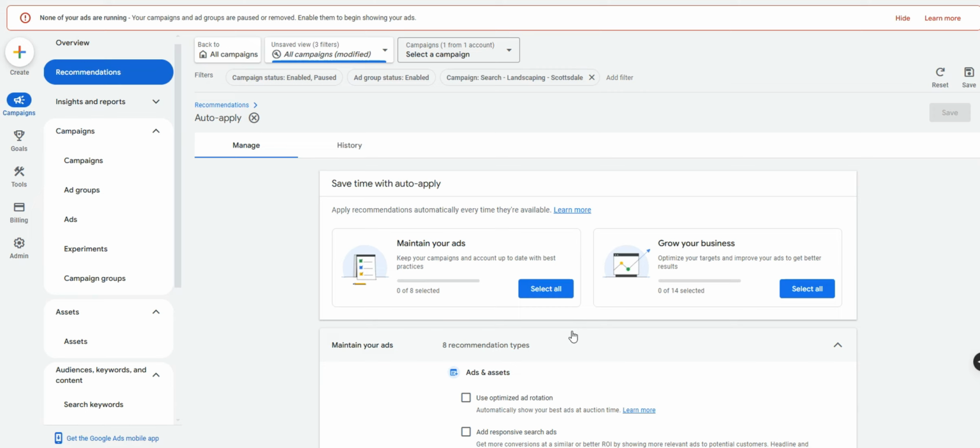Auto apply basically lets Google's algorithm or AI make changes, add keywords, add headlines, change your bidding strategy. It just does all this stuff that in our experience is horrible. Most of the time this wrecks accounts, so I want you to ensure that this is off. Now there's another iteration of this that I want you to also ensure is off.